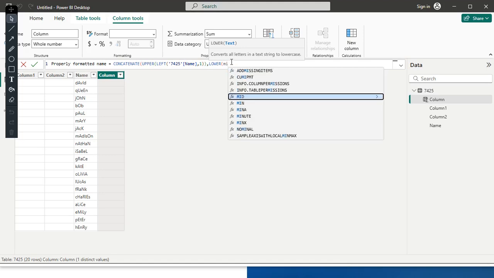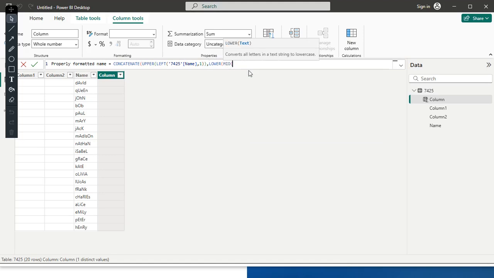Now you may feel like asking, why not write RIGHT and why mid? Now that's again a very good question. The reason being, if you select right and specify the number of characters and then close the bracket for right and lower and then close the bracket for concatenate, the formatting will not be properly done.